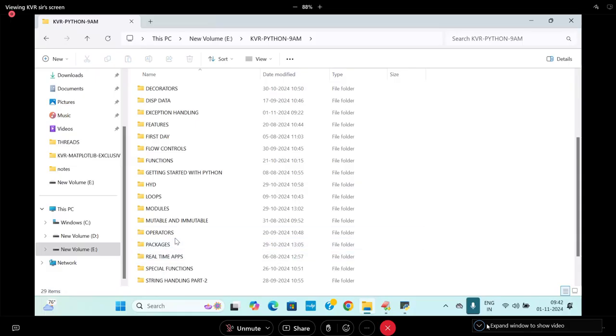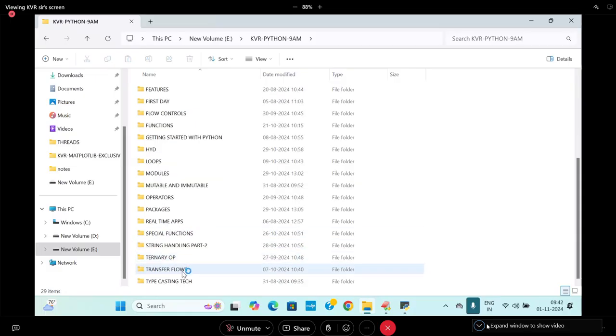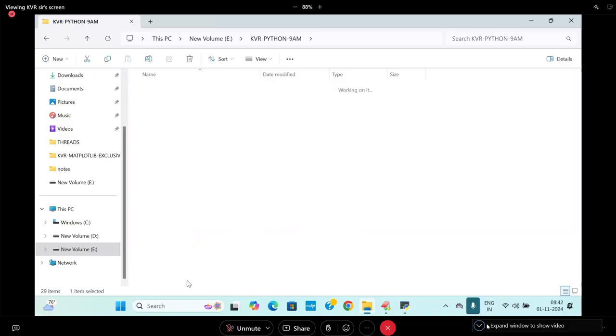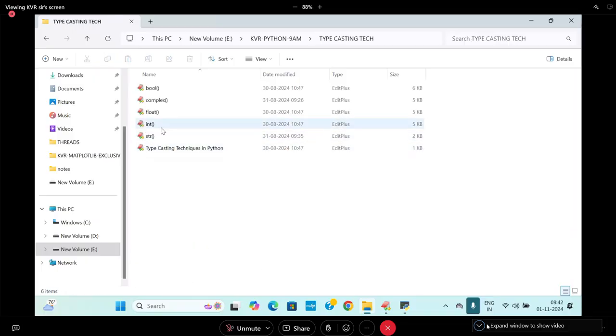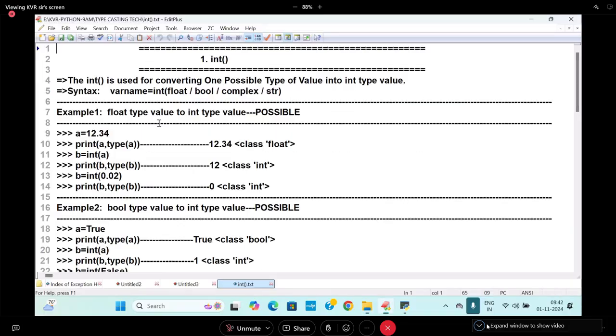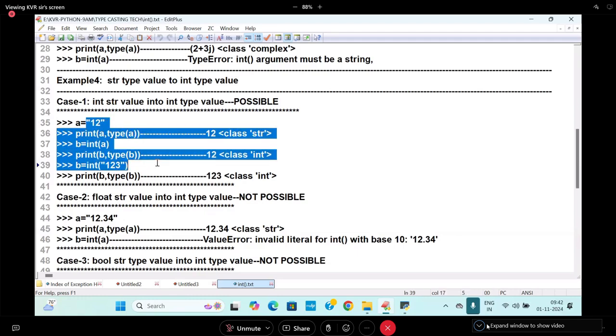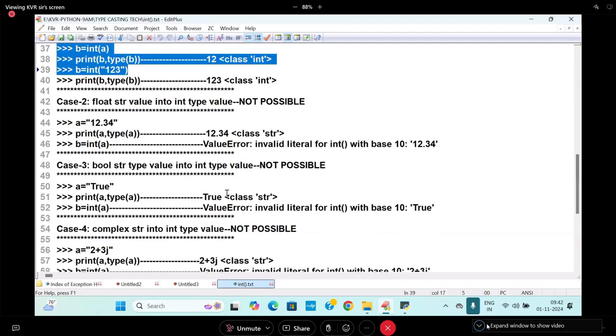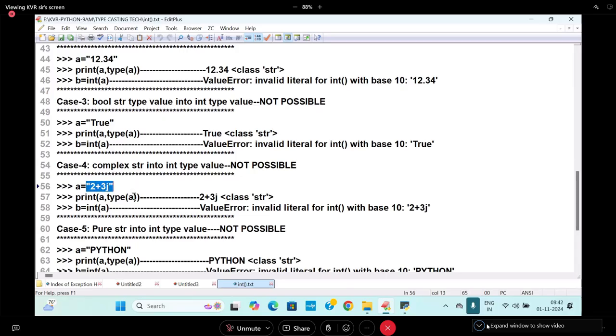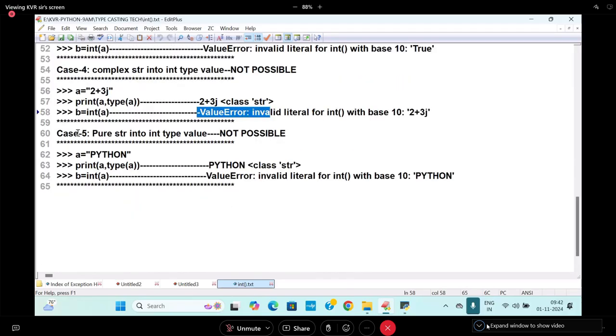Value error is the useful one here. In typecasting techniques, you take int of 5x. Case 1, case 2: this is called a pure integer, so we can convert it. If I enter any numerical value with some letter involved, you will get a value error. A pure string entered also gives a value error.